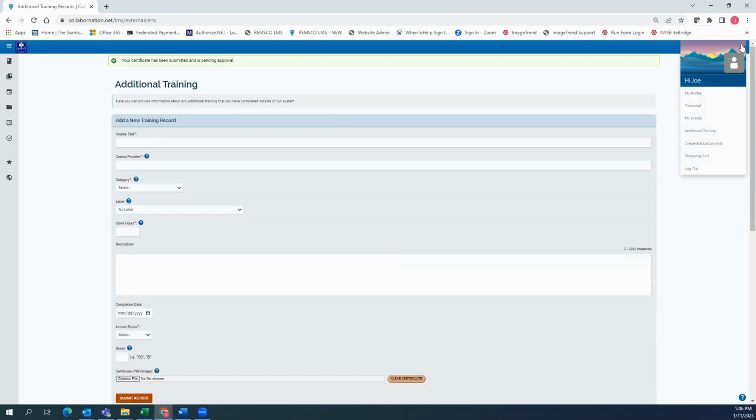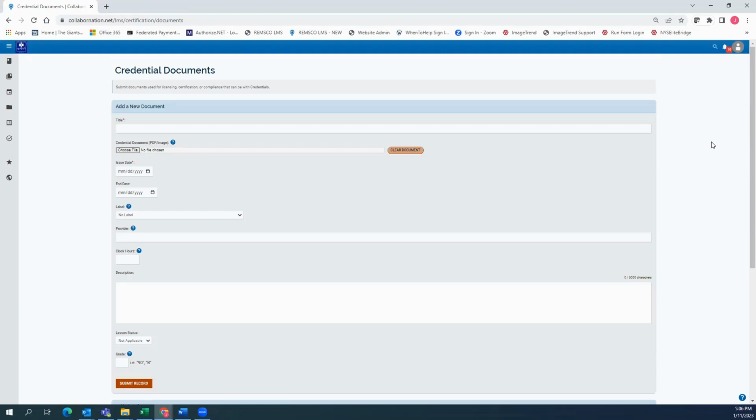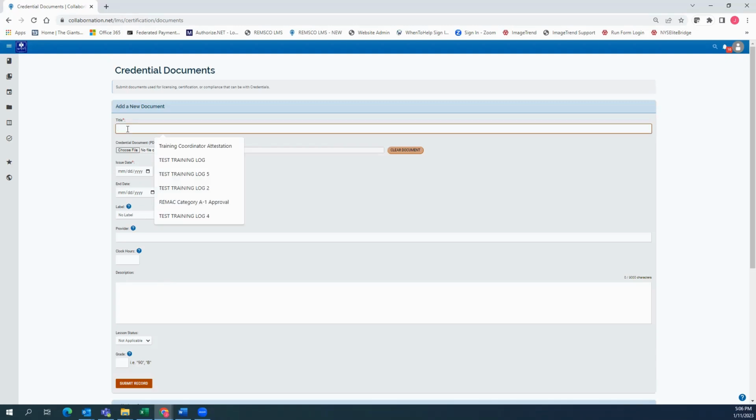Continuing on to the, again, staying on the right-hand side, in addition to the additional training tool, we also have credential documents. So credential documents functions much the same way as additional training. As you can see, a lot of the fields are the same. The difference being this allows you to upload a credential document that you may want to track in terms of certification or expiration. So for example, I may want to upload my AHA BLS credential, right?